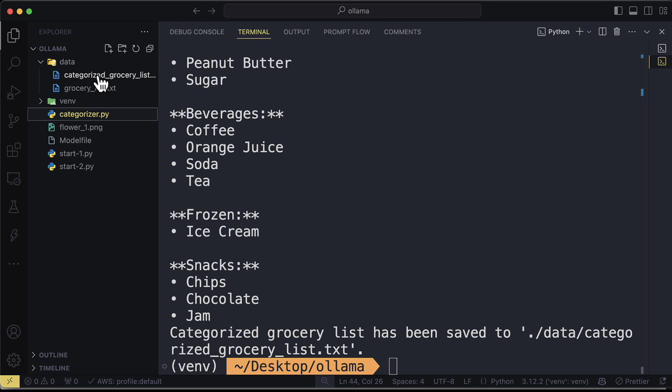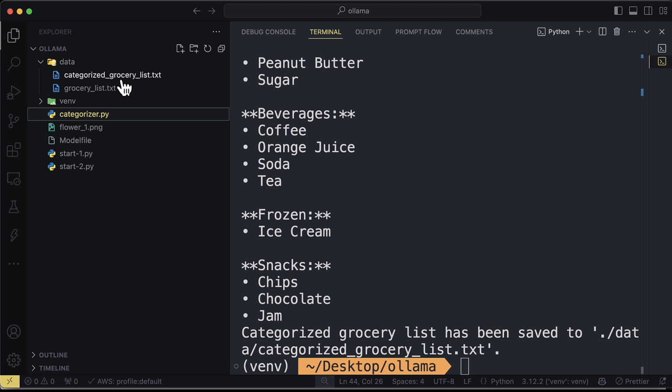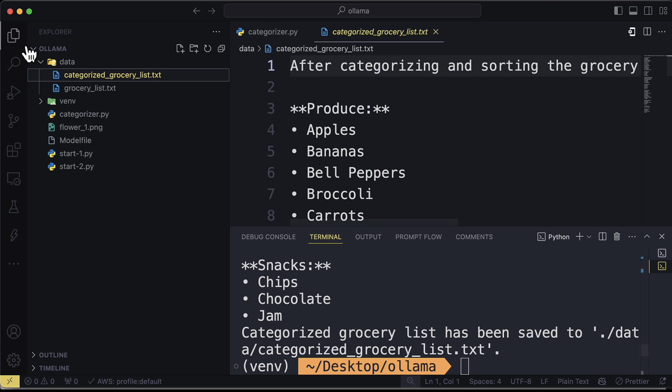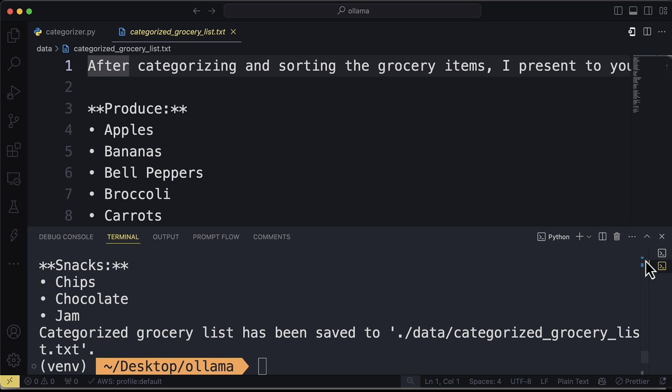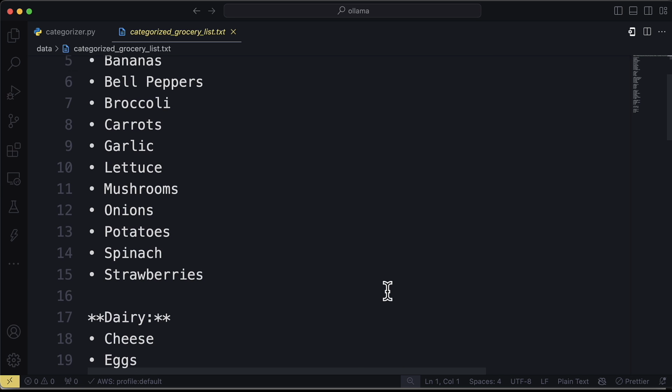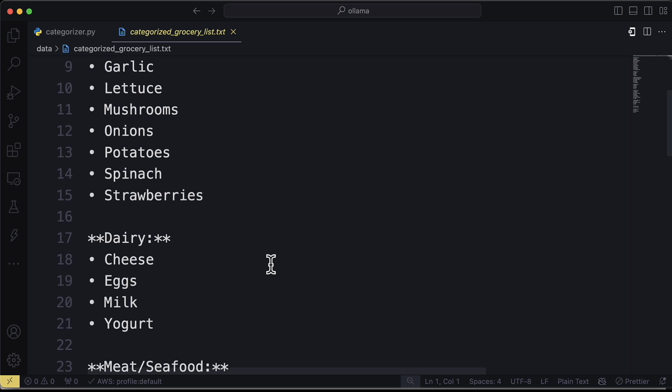And now if I go to see, as I said, we have here the categorized grocery list. If I click, it's going to be exactly the same as what we saw printed out there. But now it is indeed a TXT file.